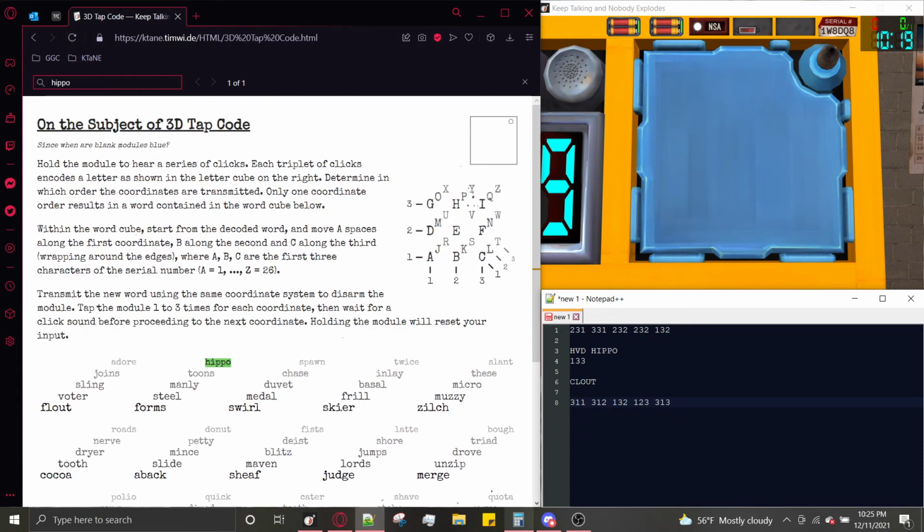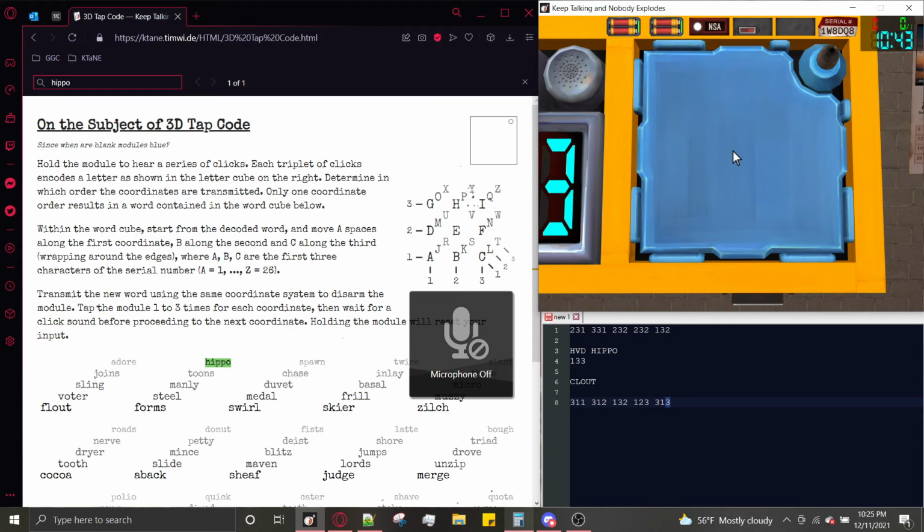So now, we're going to press the module 3 times, then wait for a click. Press it 1 time, wait for another click, press it 1 time, wait for another click, then 3 click, 1 click, 2 click, and so on. This is the same as tap code, and the module will submit the word once you transmit the last letter. So let's go ahead and do this. I should probably unmute so you can hear my button clicks.